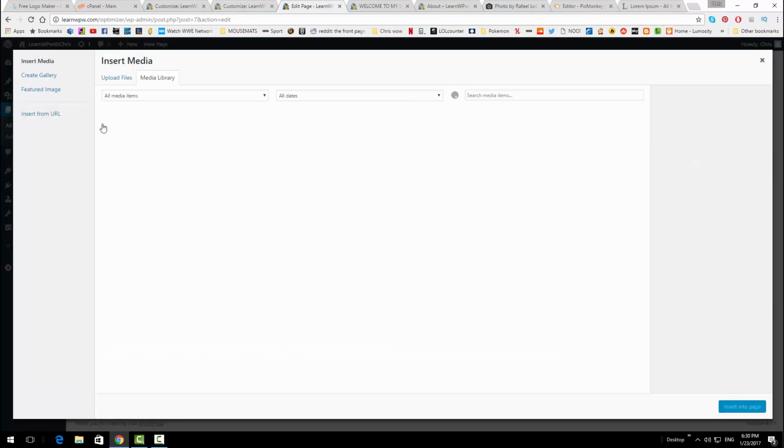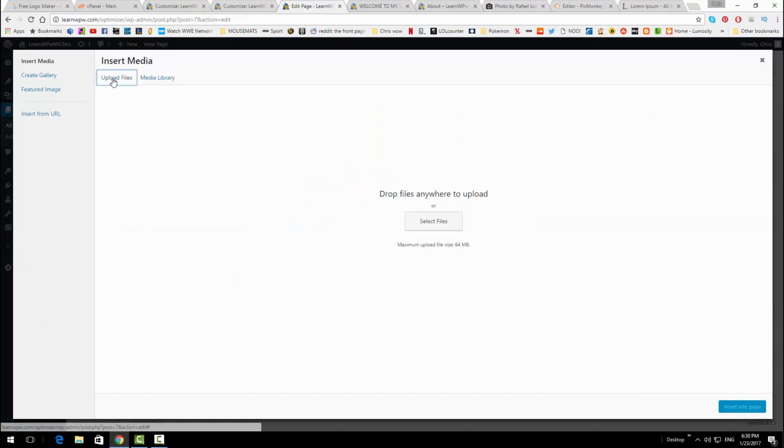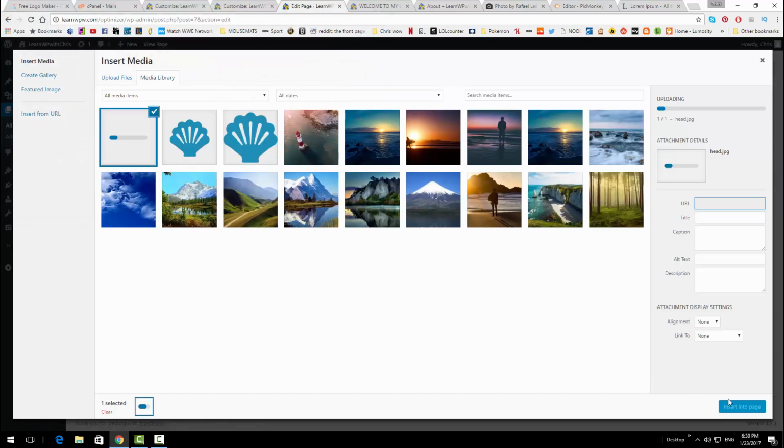You all remember how to do this. I'm going to upload a new one. I've got one in mind, I think. I'll use this one here. And then once you've uploaded it or whatever you've picked, just click down here where it says insert into page. You want to align it as well and align it to the left. Don't forget to give it a title and alt text as well.